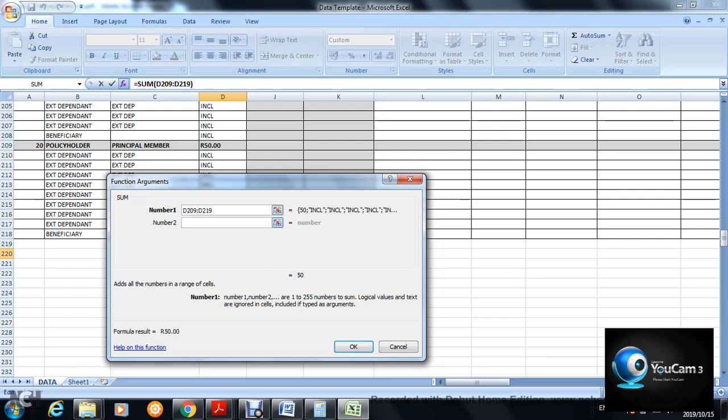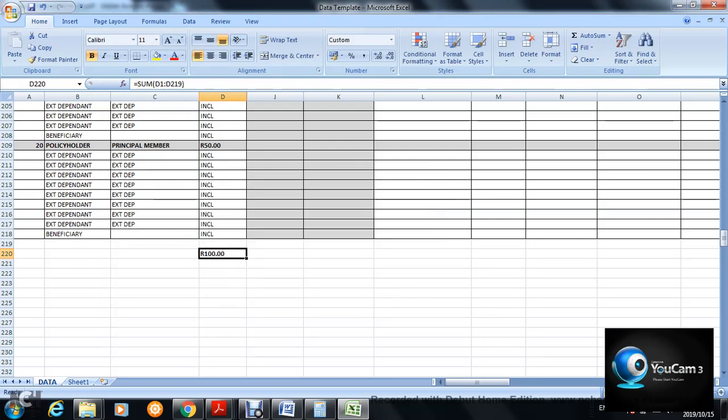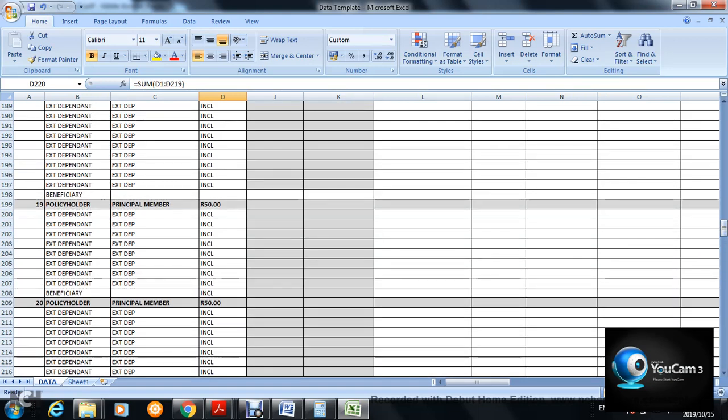But we want it to calculate from the first client, who's on D1, whatever the case is. So just remove that and type D1 to D219, and you press equals, so it will give you an amount of 100 rand. The reason it gives you 100 is because I only captured, as an example, on client number 20 I put 50 rand, on client number 19 I also put 50 rand. So you can see the total.